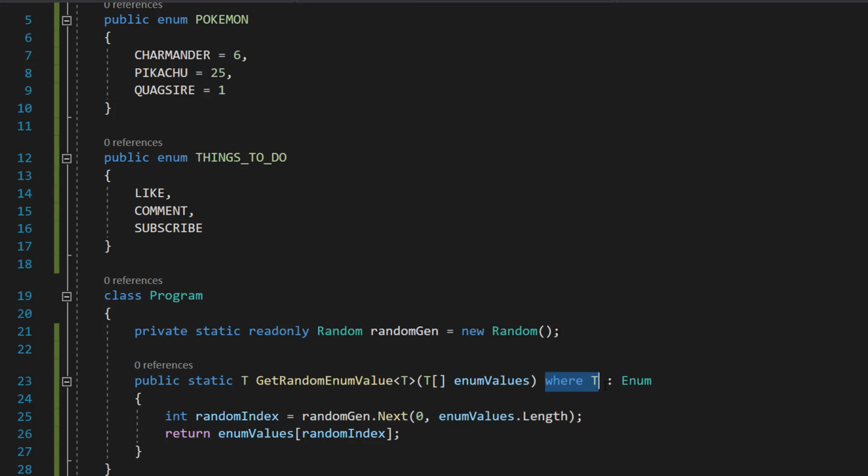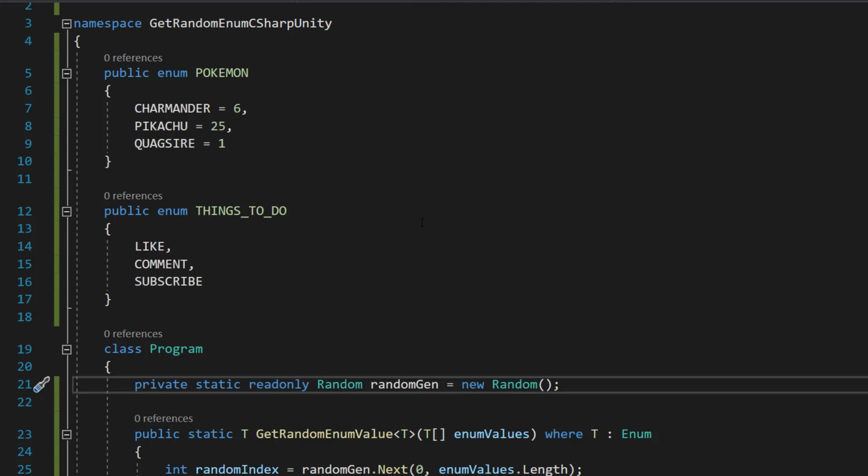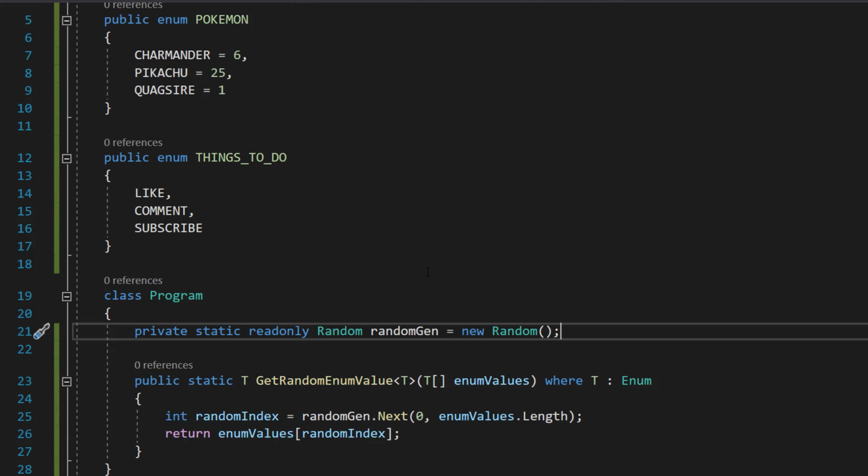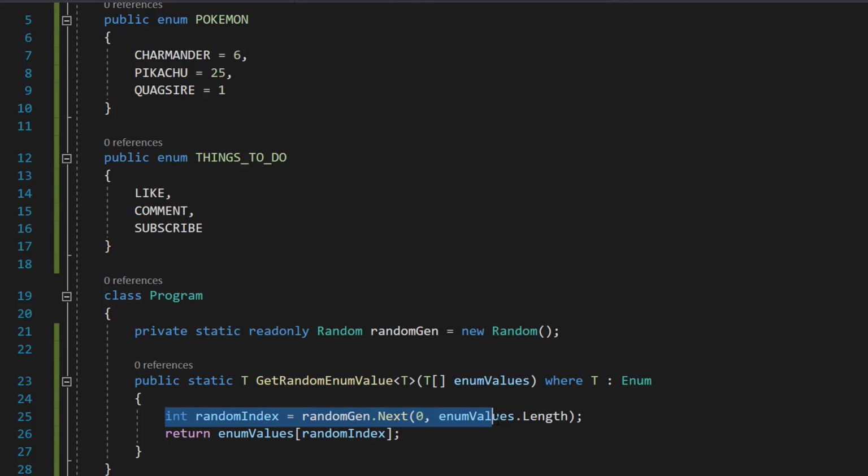And then here where we have where T : Enum, this is going to be placing a constraint on our parameter here, meaning it has to be an enum, but it can be any enum we like, which makes this super useful. And now that we got that out of the way, the rest is quite simple. Because we're going to be returning one enum value, and what we firstly do is we get a random index from an array of enum values that we pass in here, and then we just return the enum at that random index. So let's show it in action.